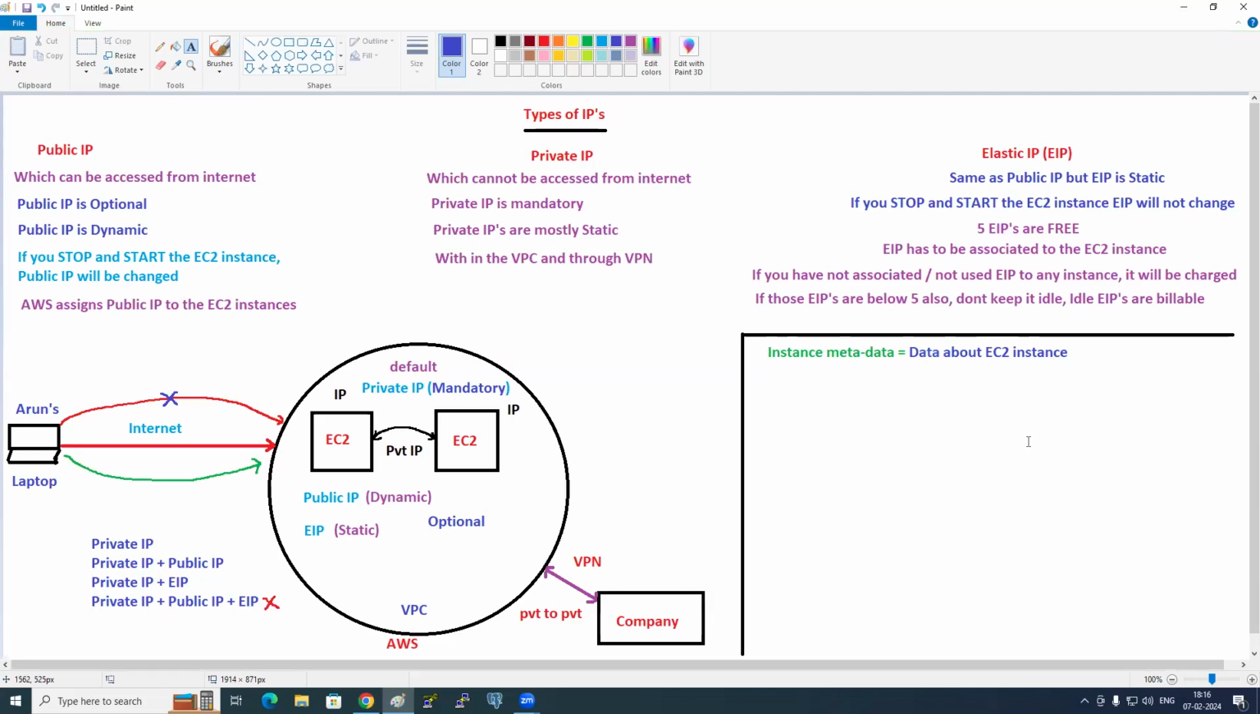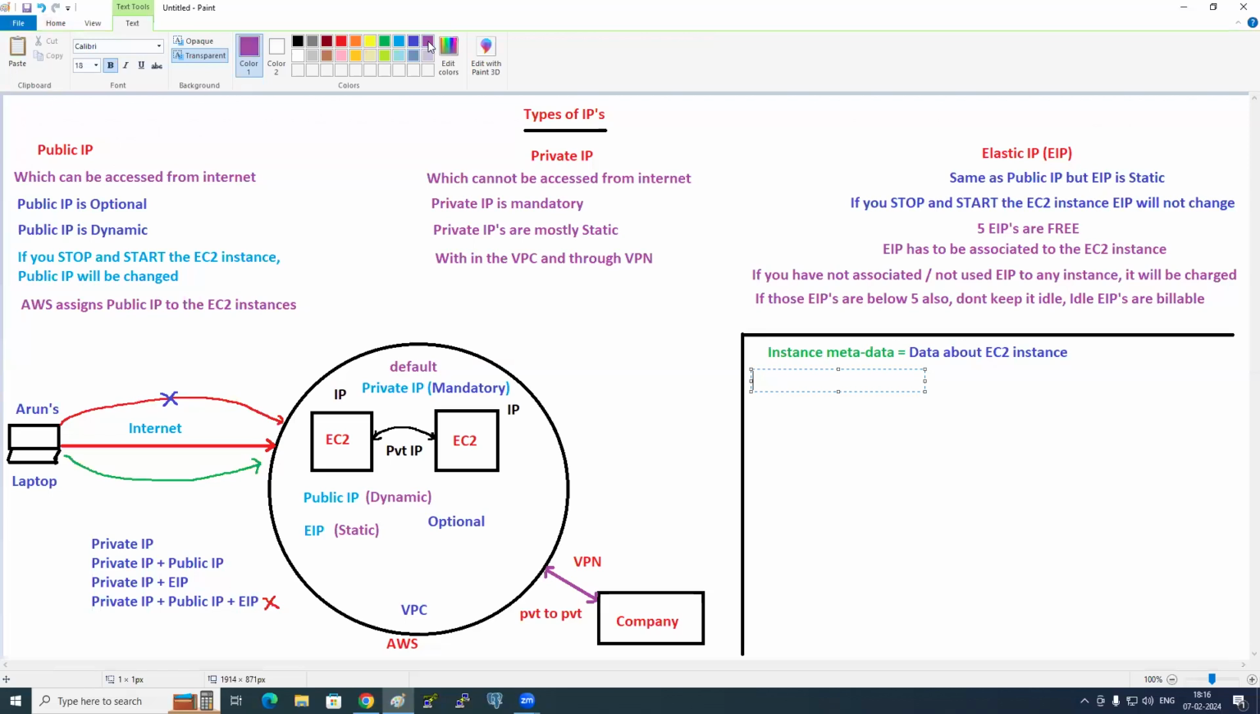Now, from the console, if you launch an EC2 instance and select the EC2 instance, there is a section called the details section. If you click on details, all the metadata will be there. So from the console, from where do you get all the metadata? Which section is that? The details section. So I'll write here: from the console, you get the instance information from the details section.